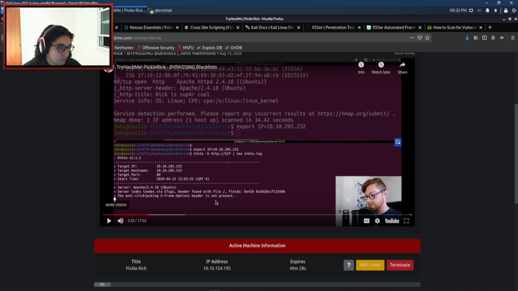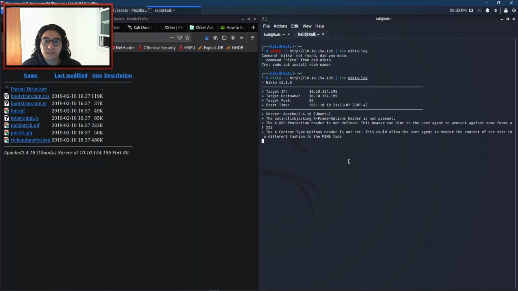Anti-clickjacking header is not present. So let's do that version. You know, this is much faster than running Nessus. Nessus was like 5 minutes total. Now this might take a little while too, but right off the bat you can see that the anti-clickjacking and XSS protection headers are not there.